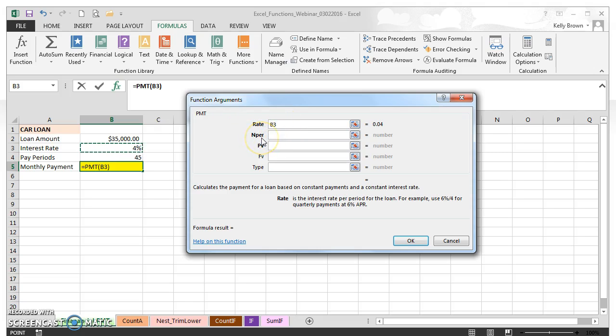Now it says NPER. Well, that's a little tougher. Not sure what that means. So I'm going to click in that cell, and then below again it's giving me a description. It says NPER is the total number of payments for the loan. Okay, that helps. Total number of payments. We have data here that says pay periods. So that sounds like the same thing. So I'm going to click in the cell that contains that data, the pay periods or the total number of payments for the loan.